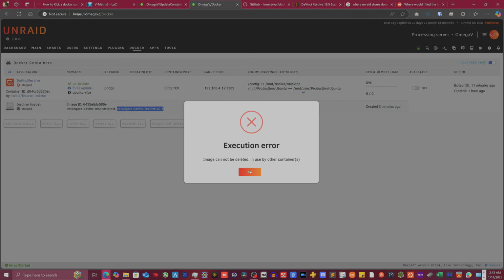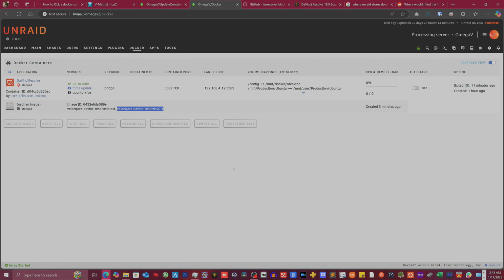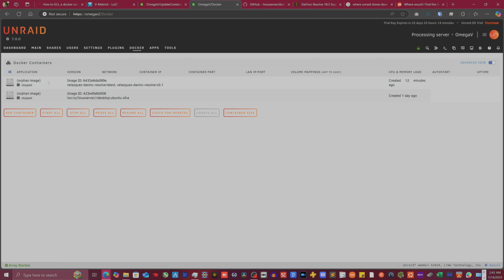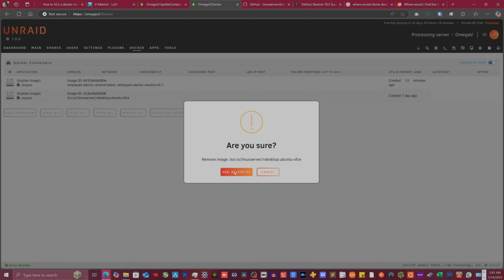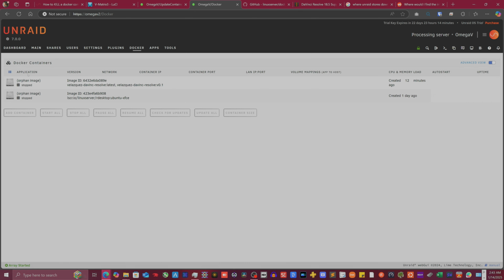It is in use by other containers. What is it? What does it mean? I don't know why it did that, but see, this is still here. So let's go ahead and remove this. Oh, you know what? It won't delete it because that's right. I forgot about this part, right? Because we used this image to build this, right? So I believe we can't actually delete it.